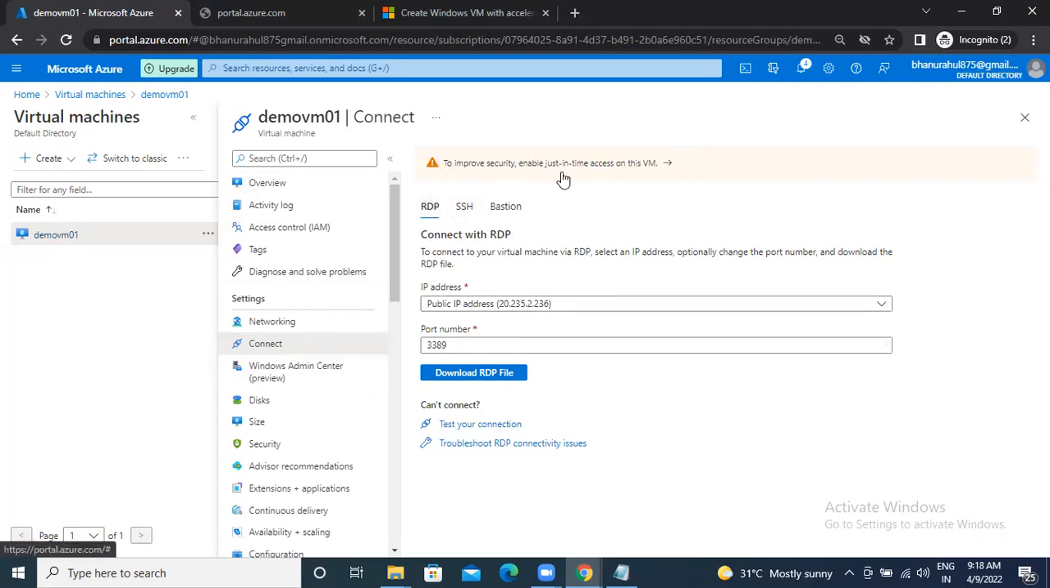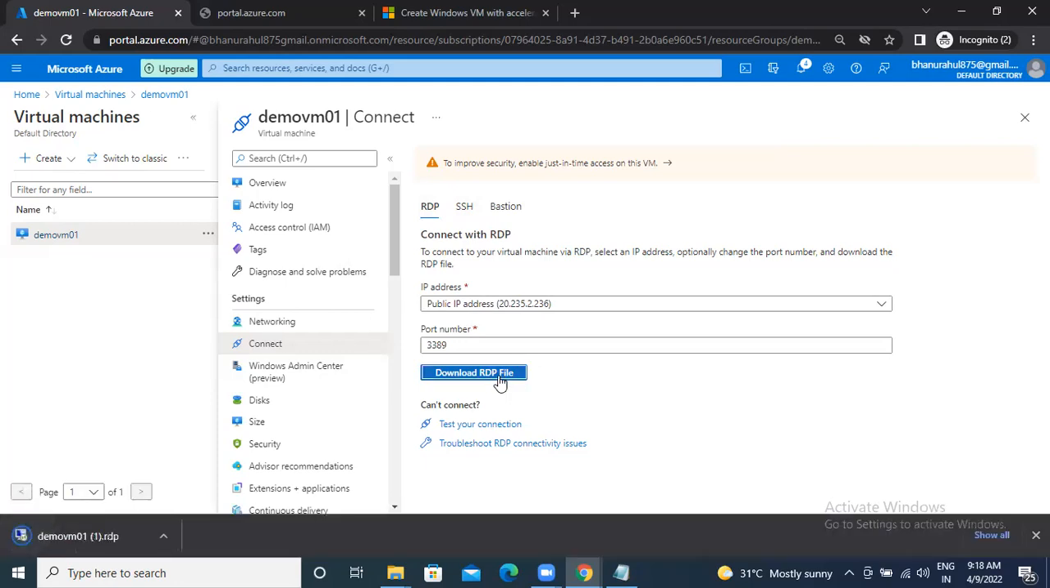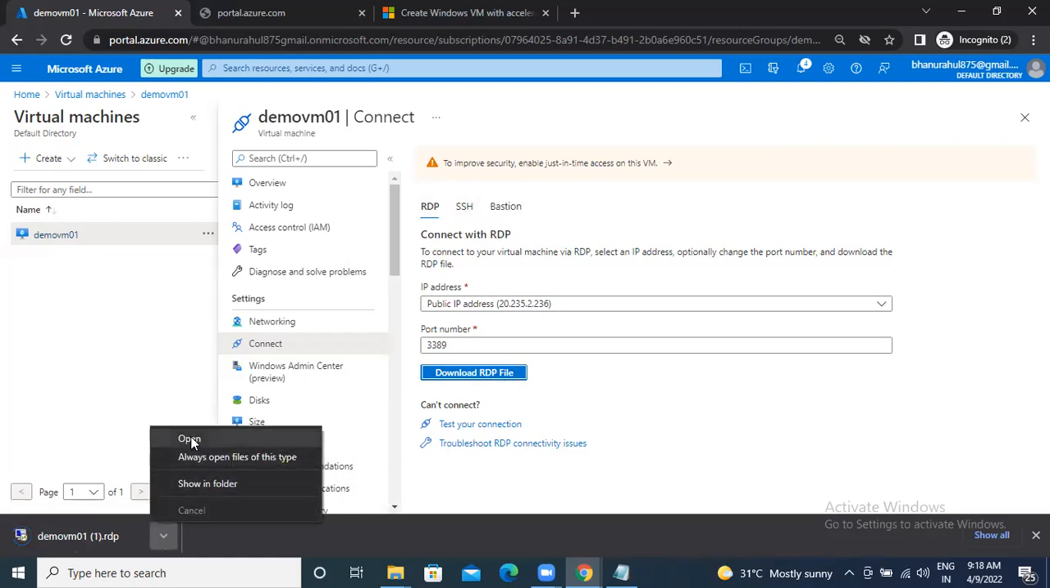Currently the VM agent is taking one or two minutes to refresh and run that service. Once the VM is healthy, you can take RDP using this public IP and port via MSTSC, or you can directly download the RDP file here. Once you click download, it will download the RDP file, and using that you can connect directly.